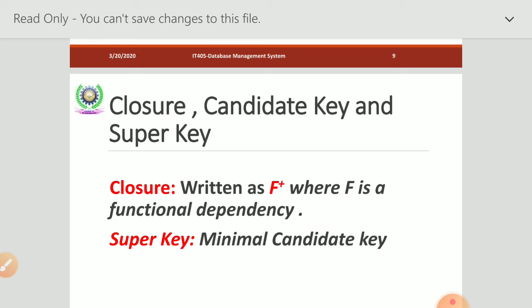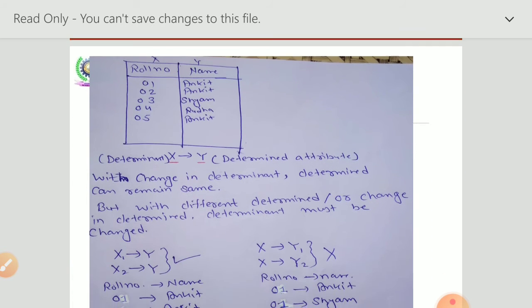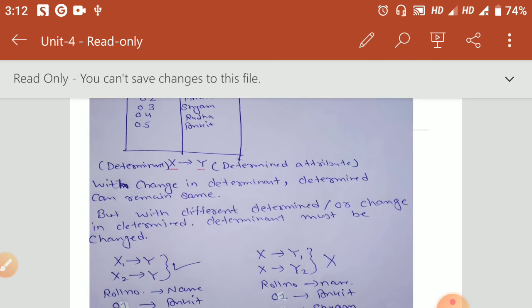Next, we will discuss closure, candidate key, and super key. Closure we have already discussed, it is represented with a plus sign. So if F is a set of functional dependencies, then the closure will be F plus. A super key is a minimal candidate key. First we need to calculate all candidate keys, then we search for the minimum candidate key to set it as the super key.